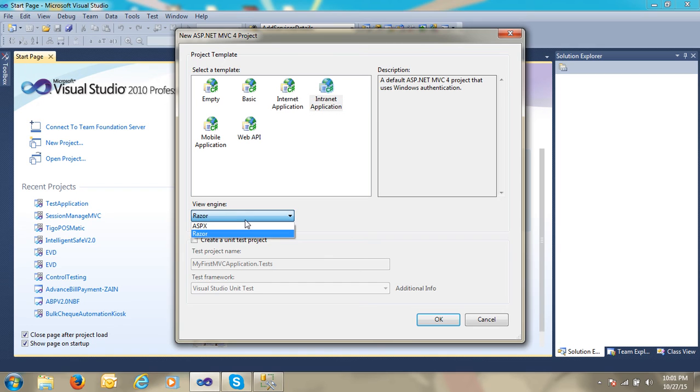Here a view engine drop-down is there. If you want to use the ASPX view, then you can select ASPX. If you want to use Razor, you can select Razor. Razor is nothing new. Razor is a different type of view engine in Microsoft. I will prefer Razor, so I will select Razor. I don't want unit testing, so I just click on OK.